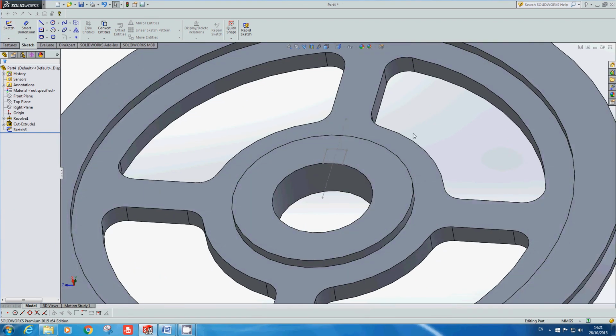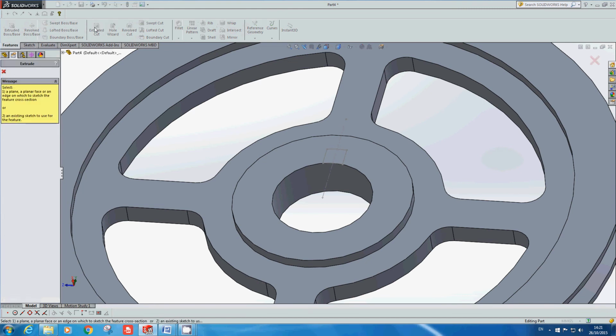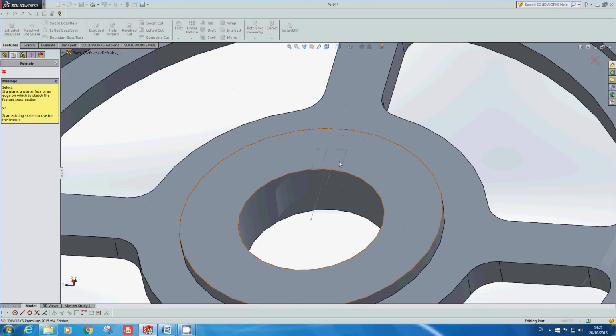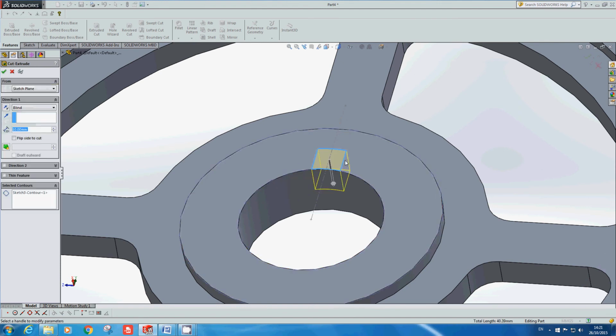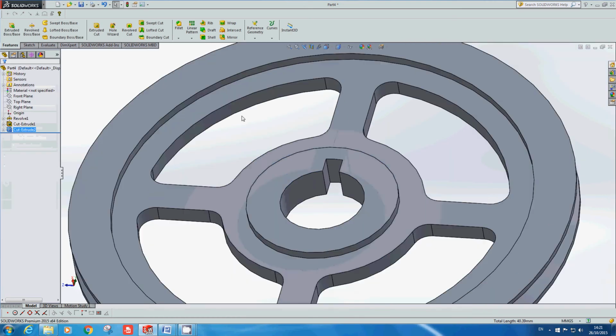And you'll see that our sketch is here. So where am I going? Features. Extruded cut. And click a plane. So again, it's asking me to click a plane. Just click an edge of one of them edges, and hopefully it'll automatically select. So I want to go through all, and that's my cut.